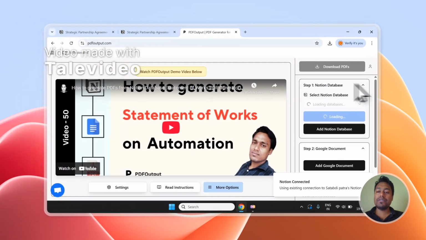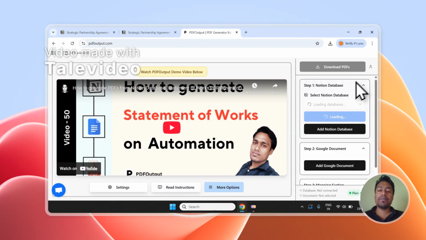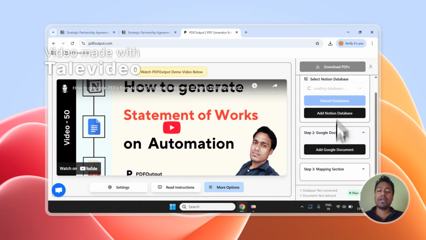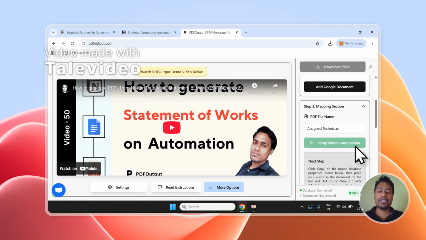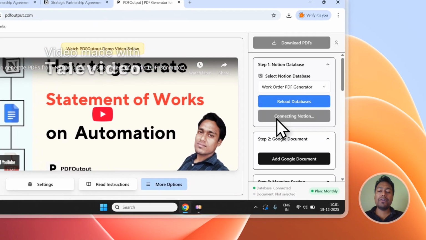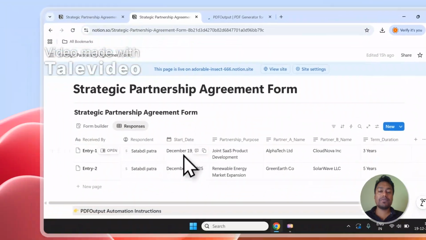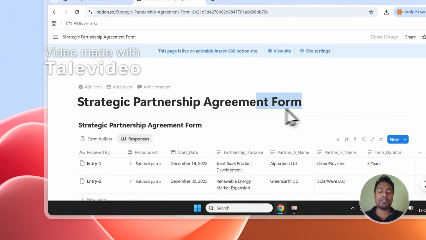So as you log in, the very first thing which you need to do is you need to connect your database over here. After that, you need to connect your document to the corresponding database. And finally, we need to map every field of the database one by one onto the document to generate the PDF. So let's click on add Notion database, and we're going to connect the database which we already have on our account to the setup screen.